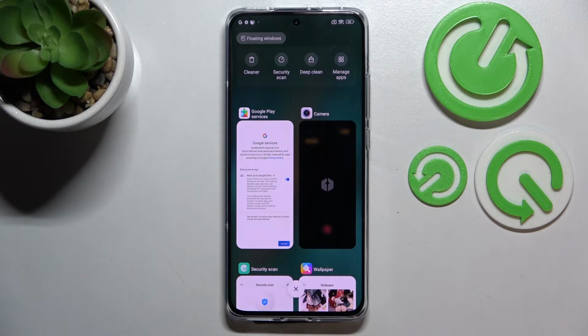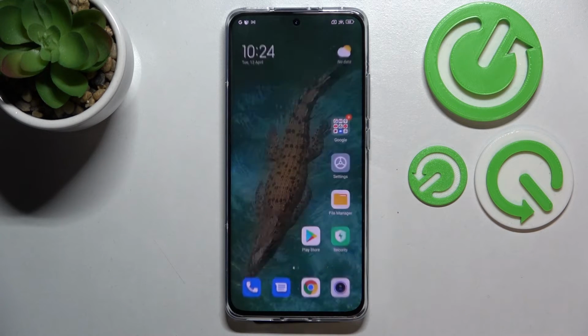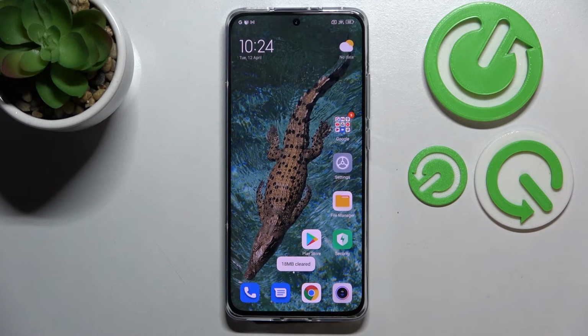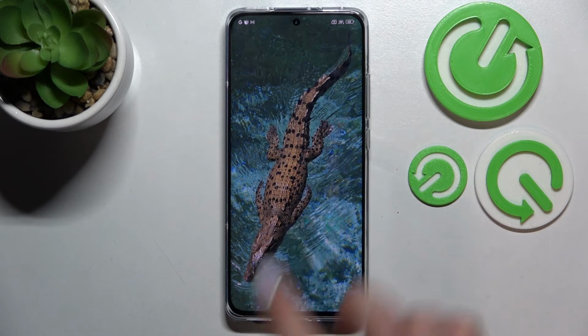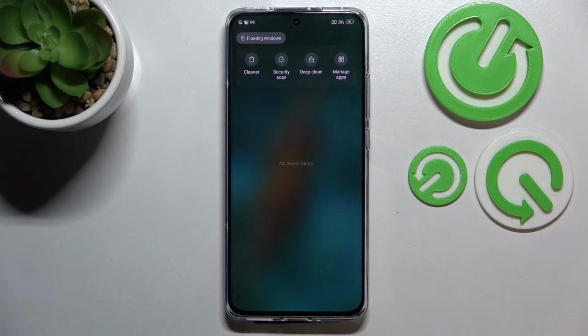But if you do not have time to do it, and if you'd like to do it with only one click, then just tap on this X button right in the middle. And as you can see, we just got back to the home page, so let's enter the recents to check. And here we've got no recent items, which means that we just successfully closed all background apps.